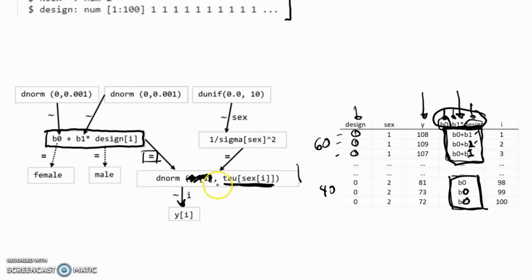Okay, so that's a start on our likelihood function. Now we've got a pretty good idea what the mean is going to be. How about the precision? Well, again, we've got this double square bracket nested indexing. So let's think about how that would work. And let's do some examples. Let's consider tau[sex[1]]. What would that be equal to?